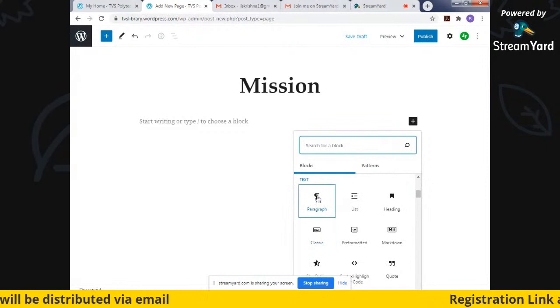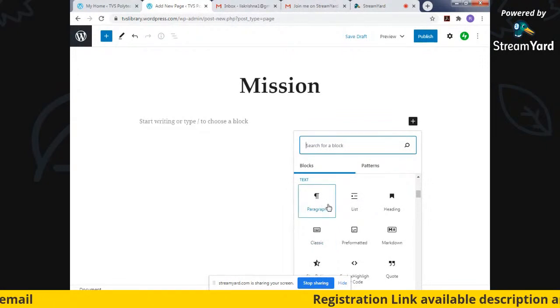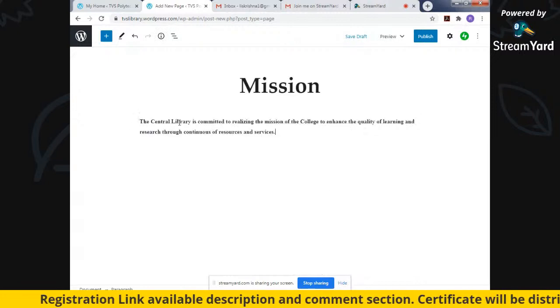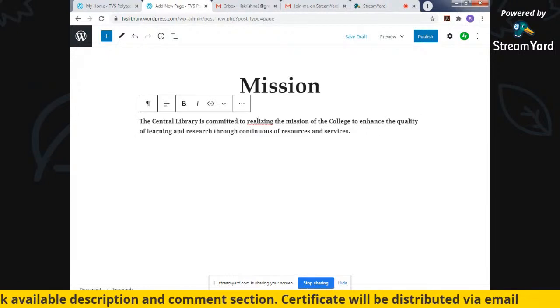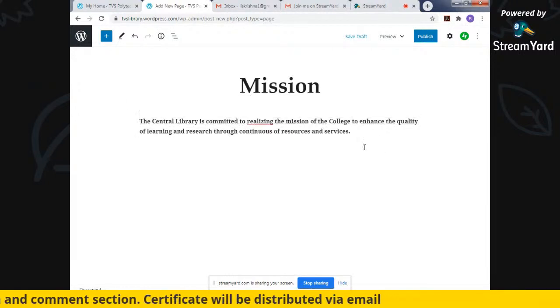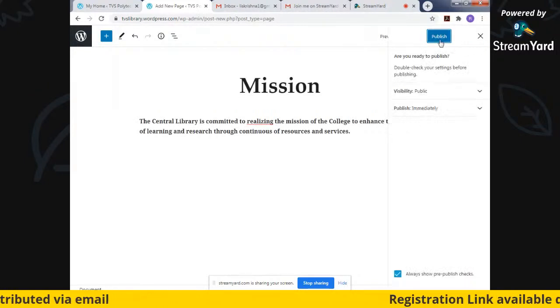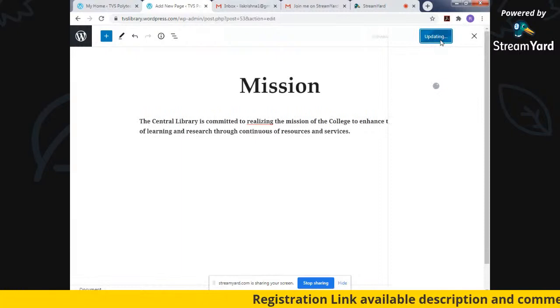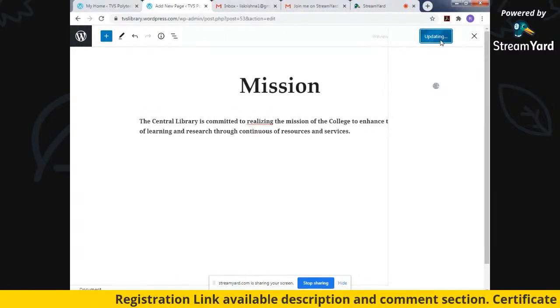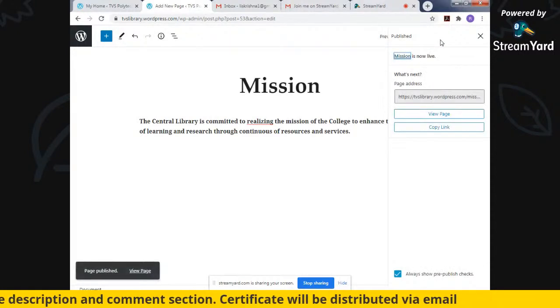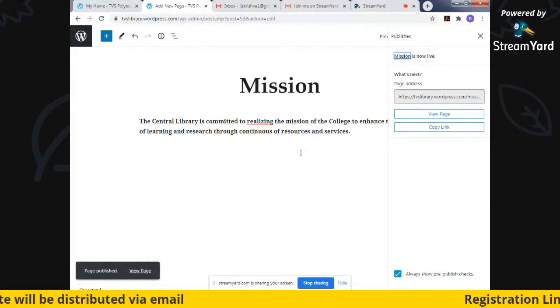Now I'm going to put in a text. In the text, there is an option for paragraph. You just click on paragraph and type your content. Once you paste the same thing, you just publish. I just published. So we included our content.